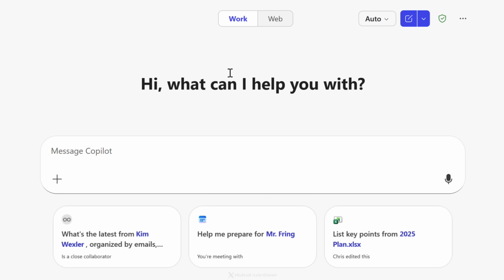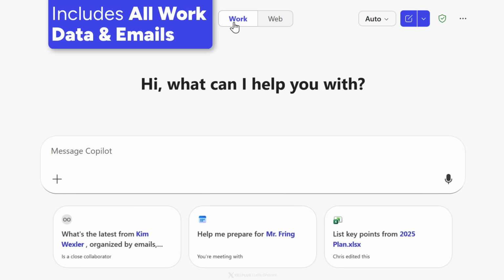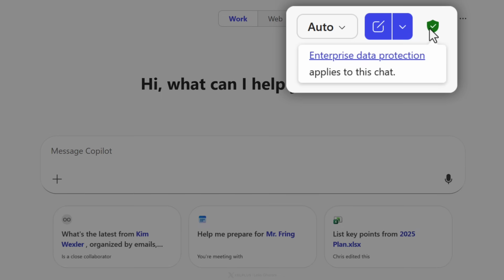We're going to be grounding our chat in work mode. If you were looking for stuff on the web, you'd ground it in web mode. Work mode uses all your work data, file, chat, email, everything you have access to. And notice here it says that we have enterprise data protection. Basically, Copilot can't access files that you don't have access to.